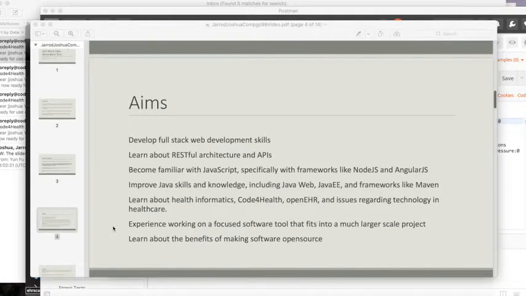The aims. So building a full stack web development skill set from the ground up, building this app. RESTful architecture and APIs is probably the most crucial part to pick up on. It's the foundation of most of these technologies, and especially grasping the fact that it's just a layer which allows an entry point to resources, and that's kind of the key aspect to pick up. JavaScript skills, because there's a previous build of this tool which exists in Node.js and AngularJS, which Code for Health platform uses for its front ends.